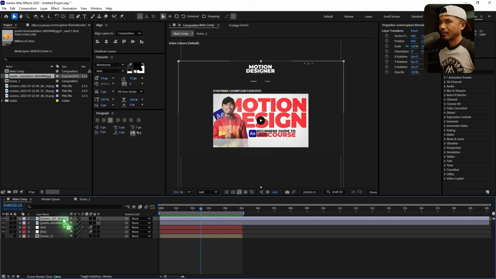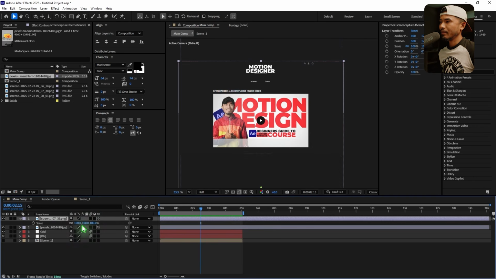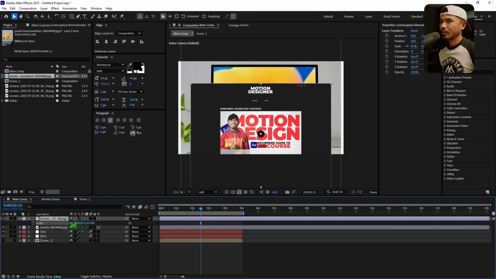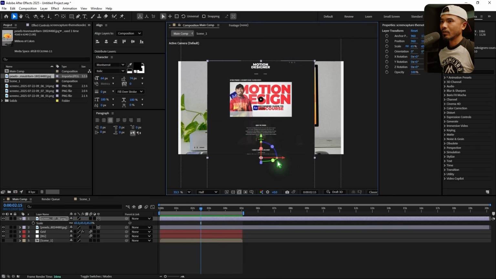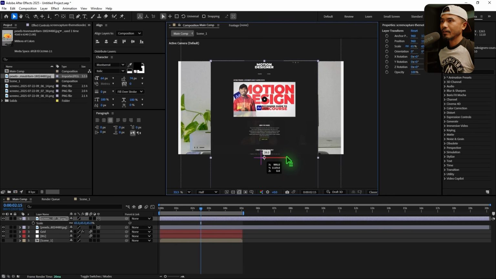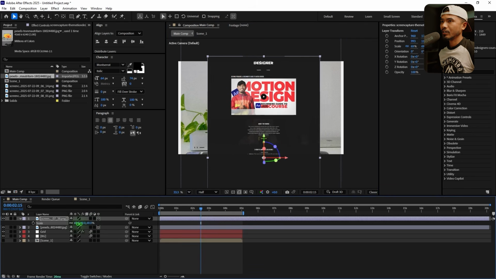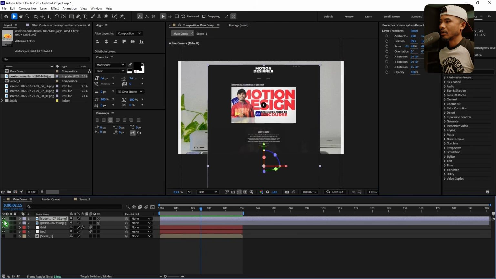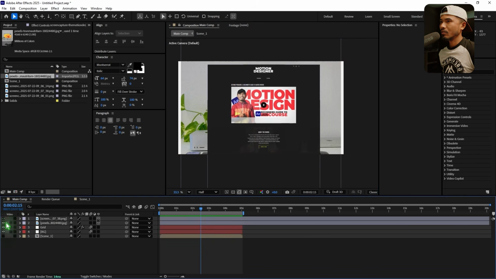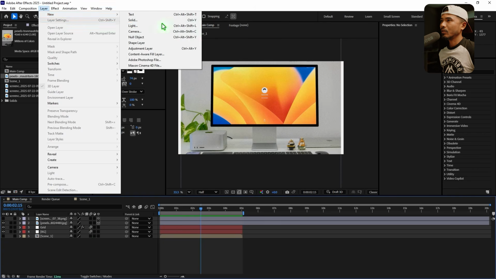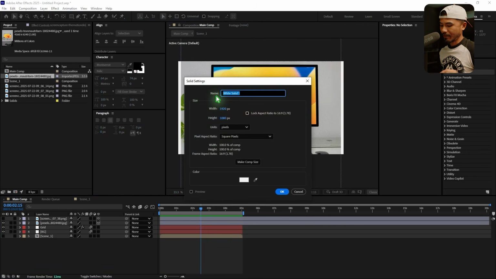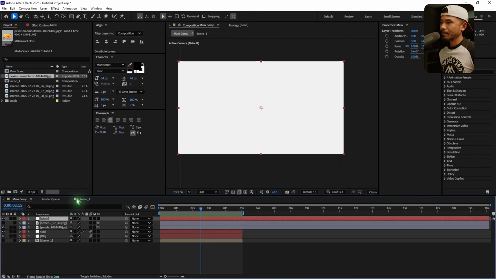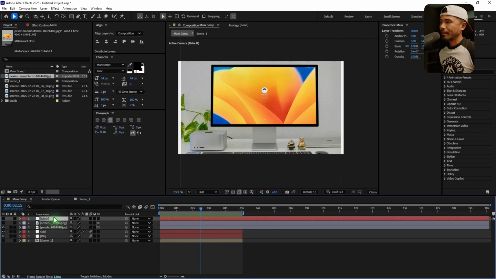Maybe on top of that layer. And I'm going to scale this down, sorry, a touch, and roughly align it so that it covers the screen. Okay, something like that. So I'm going to turn this off for now, and create a new solid, and I'm going to rename this mask. Hit OK, and shut off the mask for now.